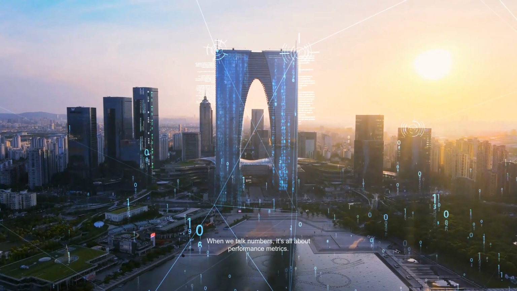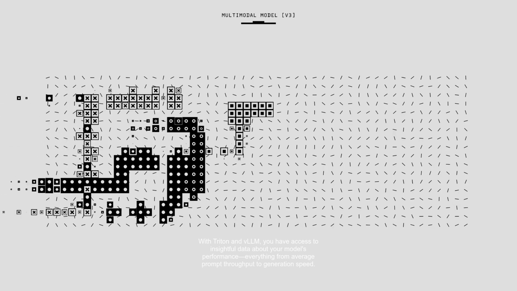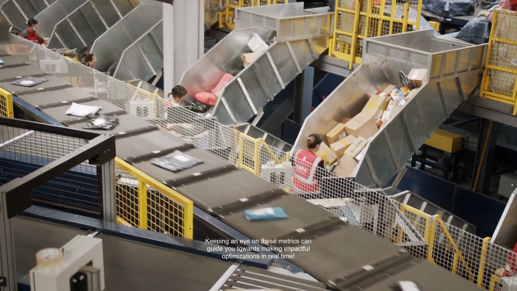When we talk numbers, it's all about performance metrics. With Triton and vLLM, you have access to insightful data about your model's performance, everything from average prompt throughput to generation speed. Keeping an eye on these metrics can guide you towards making impactful optimizations in real time.